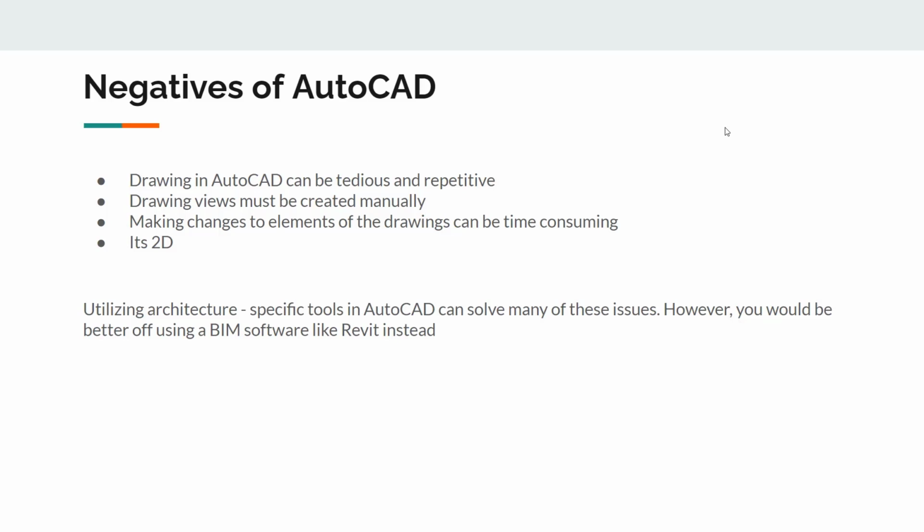So anytime you change something, anywhere it's visible, any drawing that represents that element, you have to go around and keep track of all those changes and manually update them all. So this can be a really time-consuming and tedious process, and sometimes you even overlook things and make mistakes. It's just a lot easier to make mistakes in AutoCAD than other programs if you're not keeping track of everything, all right?